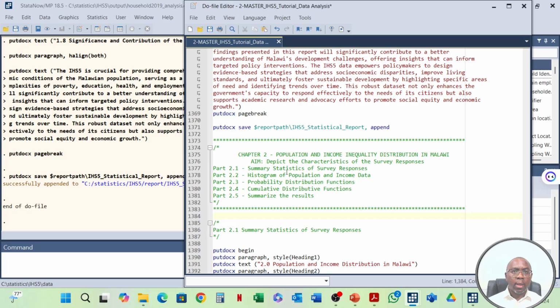in Malawi, where we're going to show the characteristics of the survey responses. So we're going to look at summary statistics of survey responses. What's the per capita income? What's the population? For instance. And then we're also going to show the histogram of the population and income data, and then also look at the probability distribution functions of the population and income data, but also the cumulative distribution functions. Then lastly, we're going to summarize the results of the chapter.